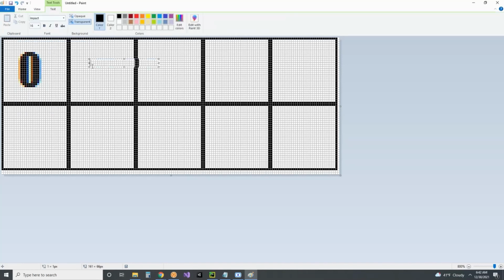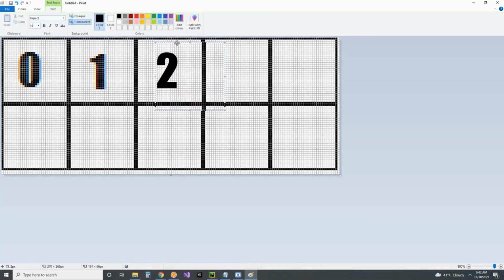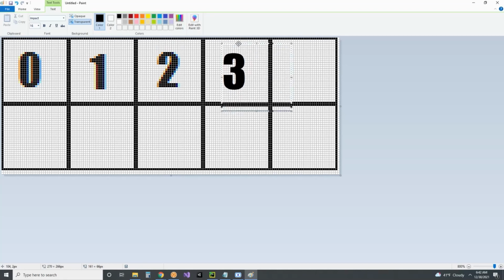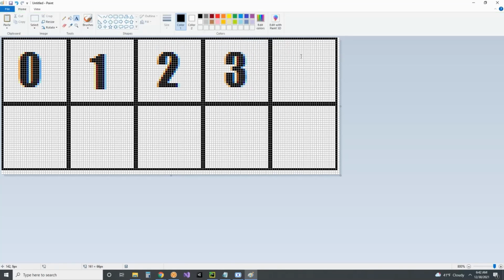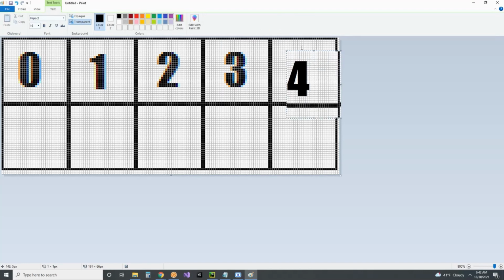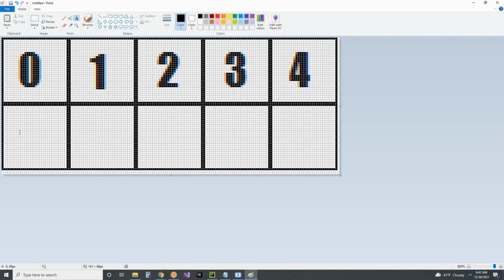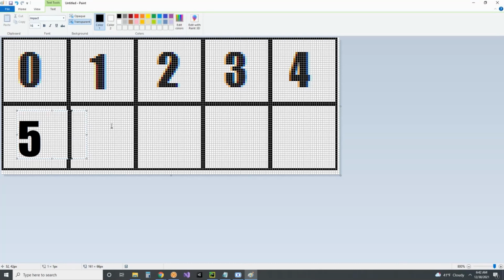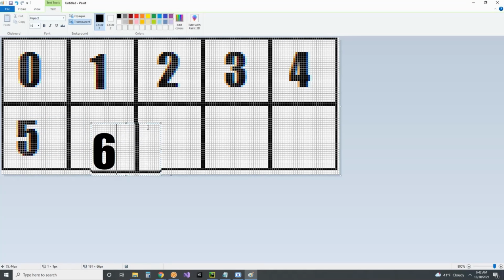Then let's click in the middle of the next one. Let's do 1. 2. 3. 4. 5. 6.